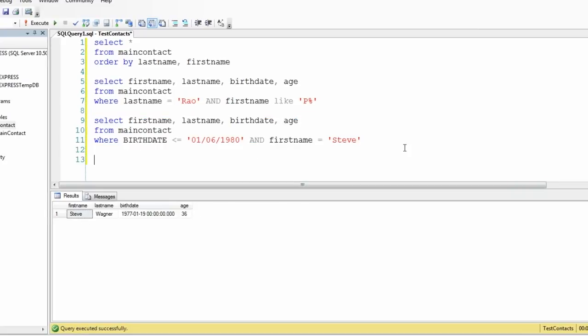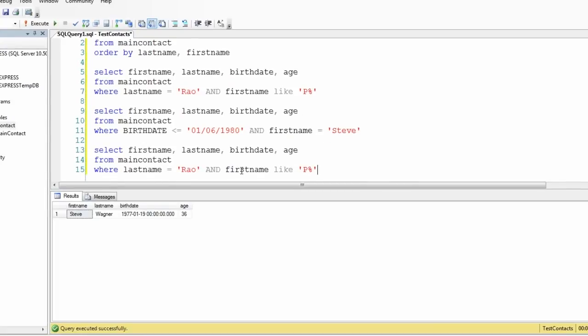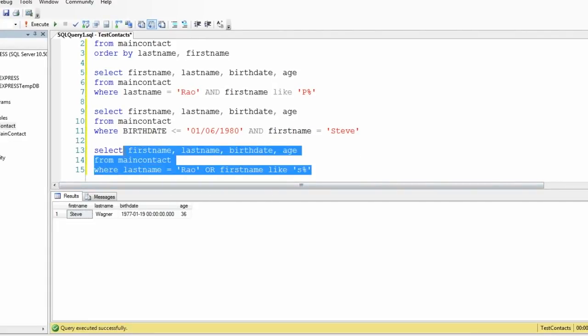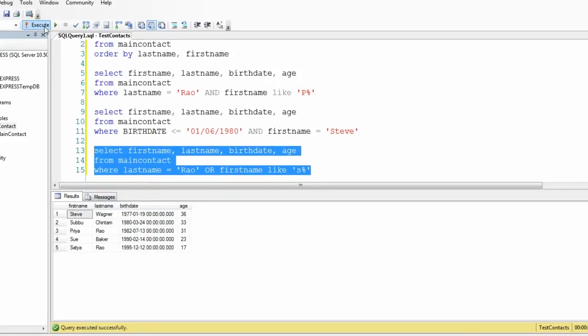Let's look at the OR operator now. Or first name like W, or let's say even S, because we know there are two people with the last name Rao and their first names don't begin with S. So let's see what the query will do.